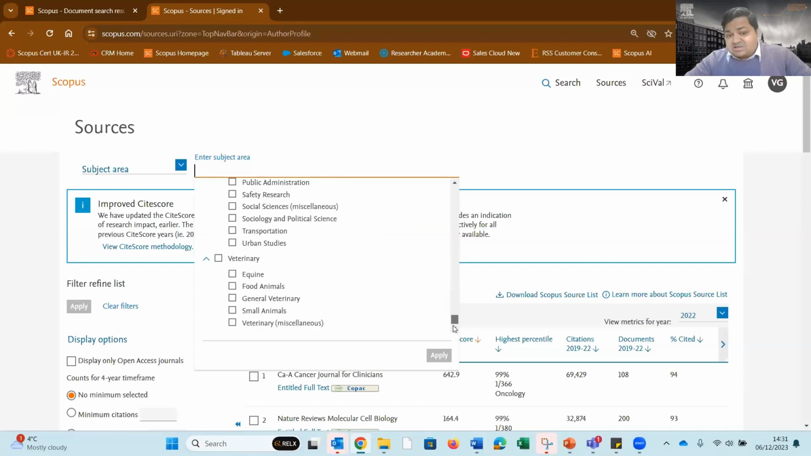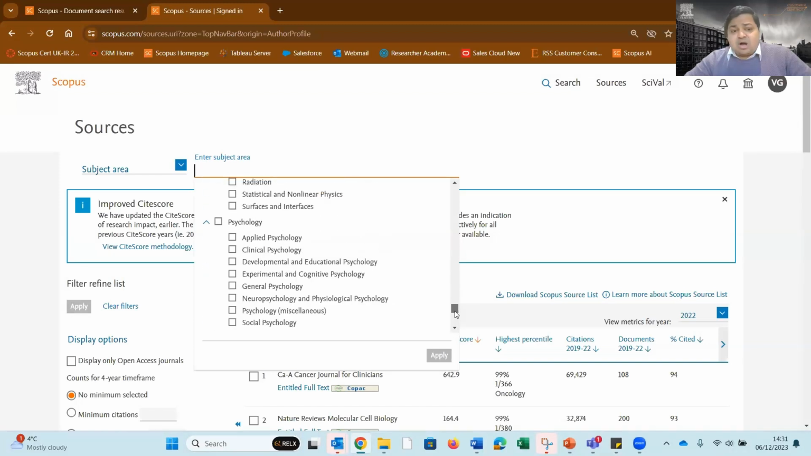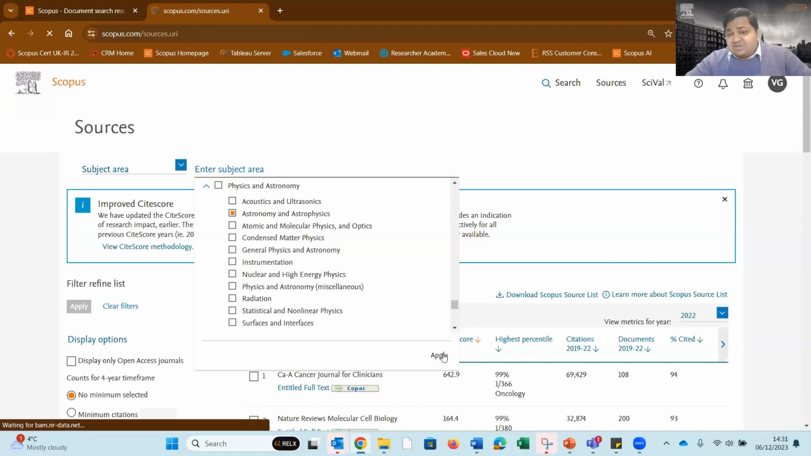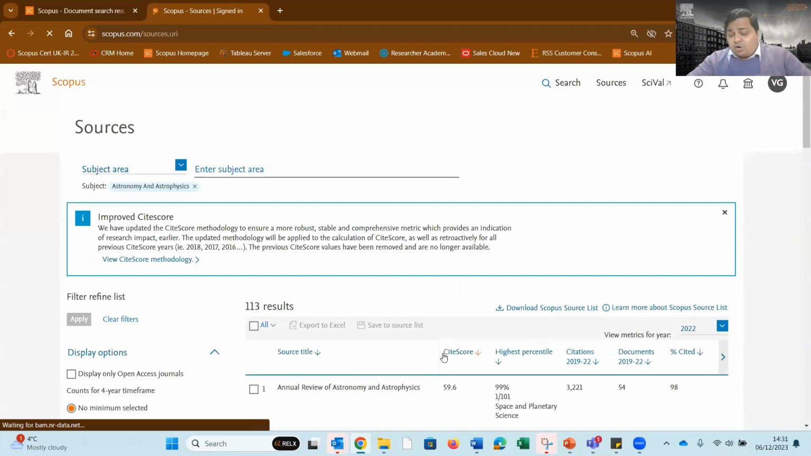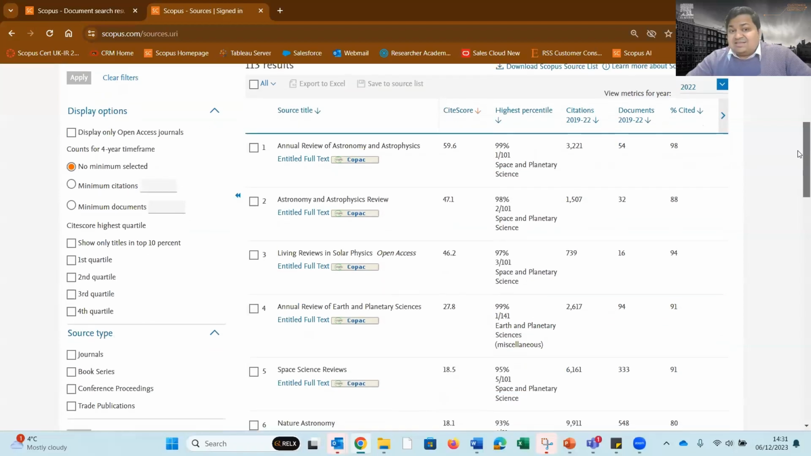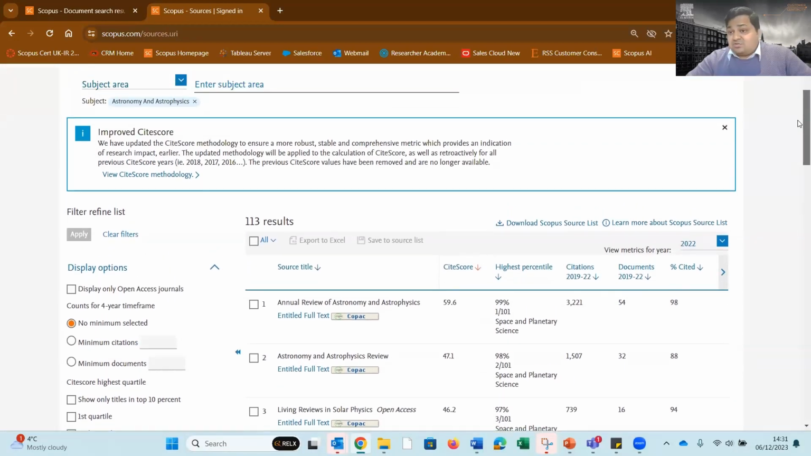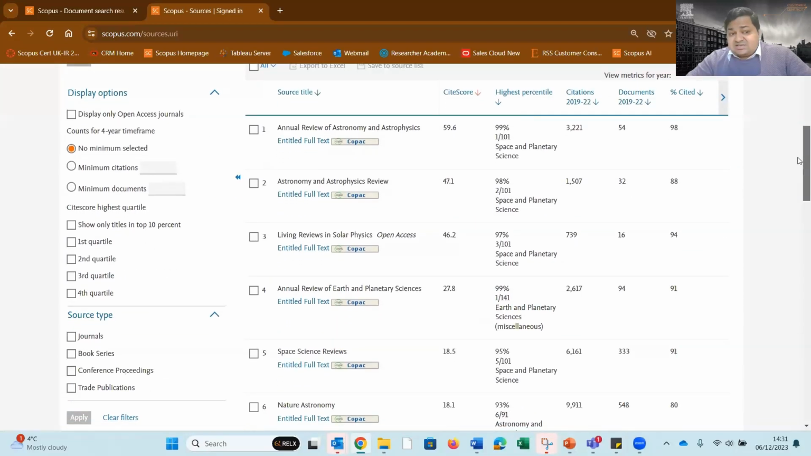These are the broader subject areas. So let's say you are interested in astronomy and astrophysics. So I click here and I say apply. It will immediately give me a list of all those journals or books or conference proceedings that cater to the field of astronomy and astrophysics. So you can see the list here.